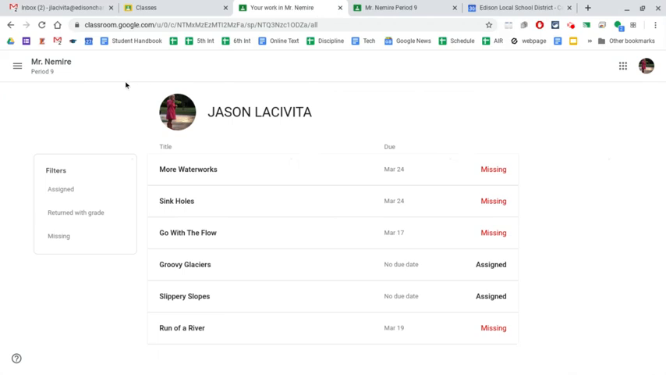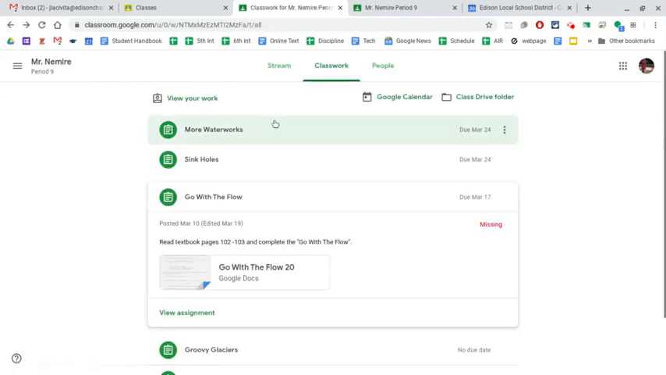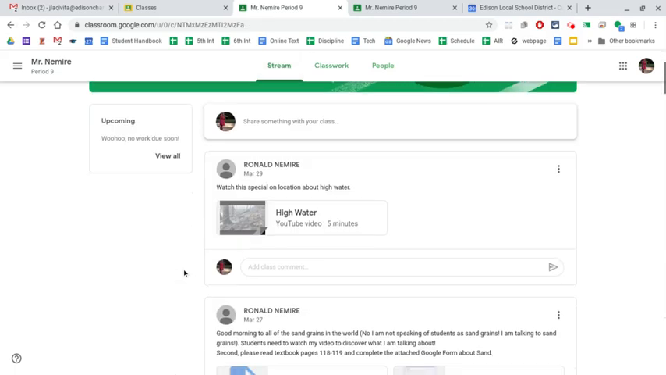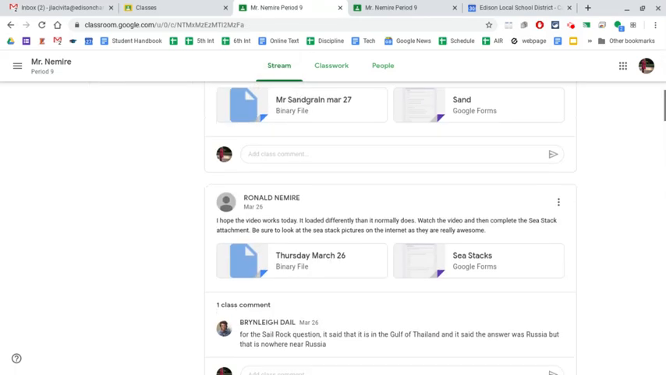Simply as this. Just go into the classroom. I could look on the Classwork tab. I could look on the Stream tab. I could see what's due for the day and keep in touch with my teacher.